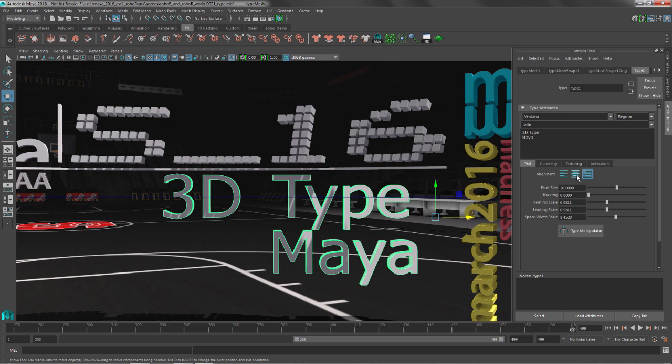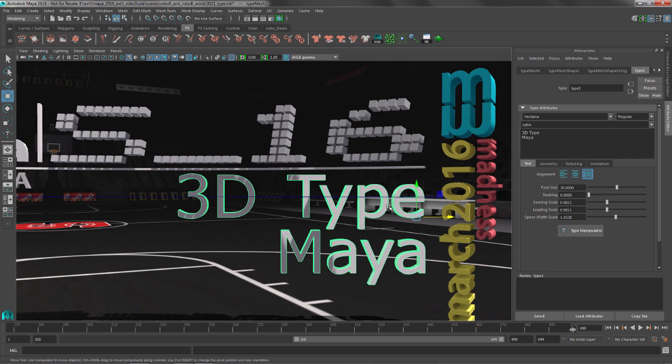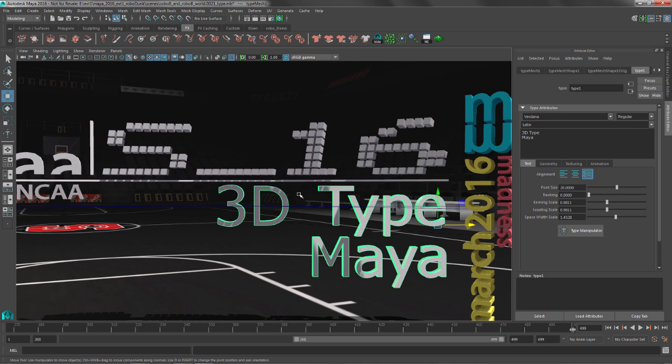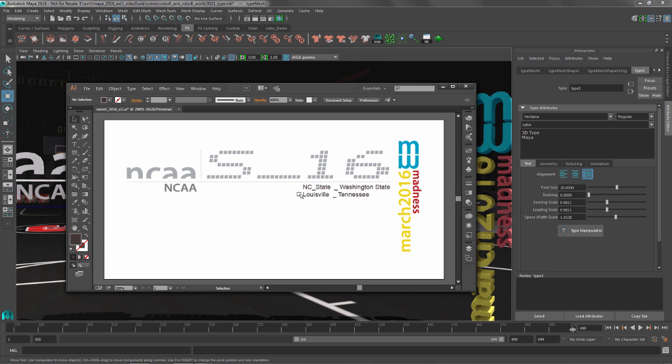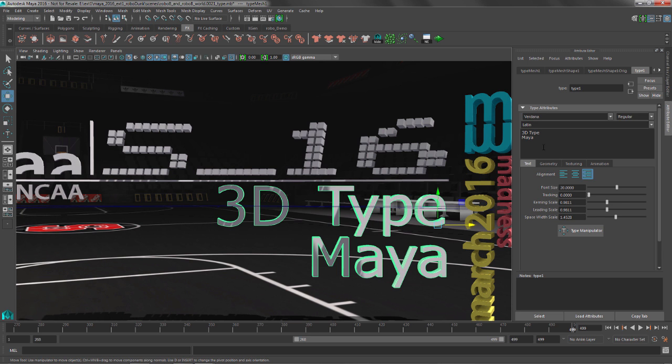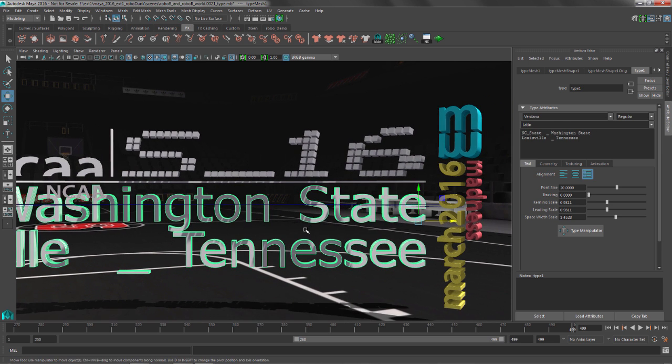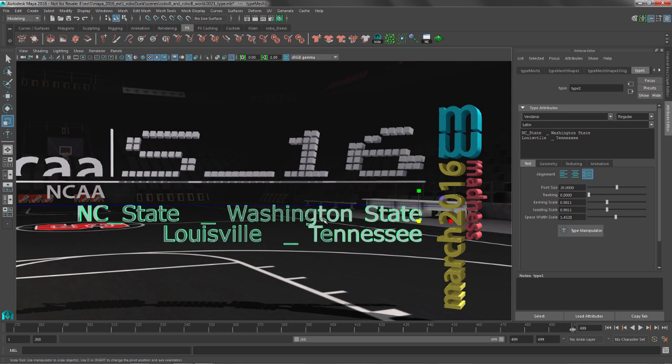The next thing that we're going to do is add in a couple of the basketball teams that might be in the Final Four. Instead of the Sweet 16, we're going to do the Final Four. So I'm going to copy and paste that information in from an external application. It could be Word. In this example, I'm just using Illustrator because that's where I laid the type out before. And we'll just grab that and paste it in here. So we've got 4 teams in our package here that we're going to be animating. So we're going to go ahead and scale this stuff down.